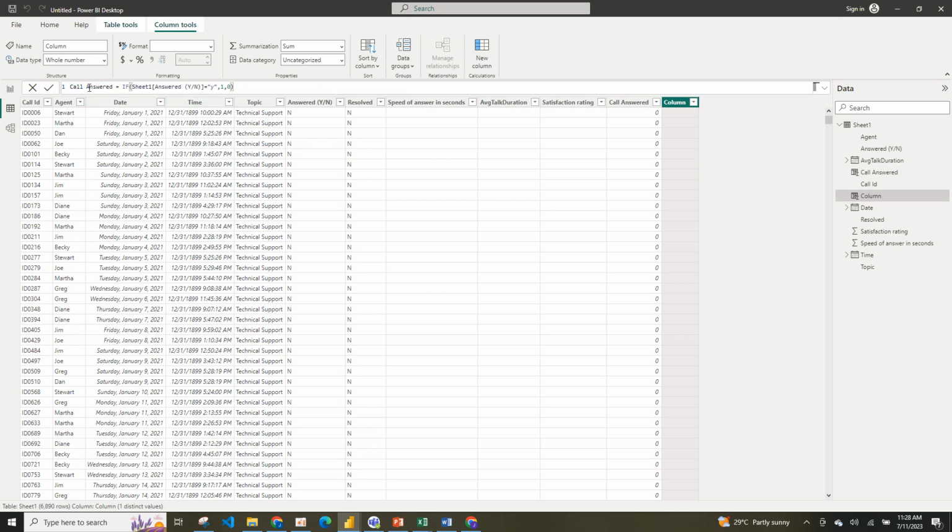Then paste this, and I will now call it rejected. Change this to call rejected, then change this to no, and then you can press enter. So I'm going to use the same thing too for my call resolved or no, but I'm going to be using the resolved column now.